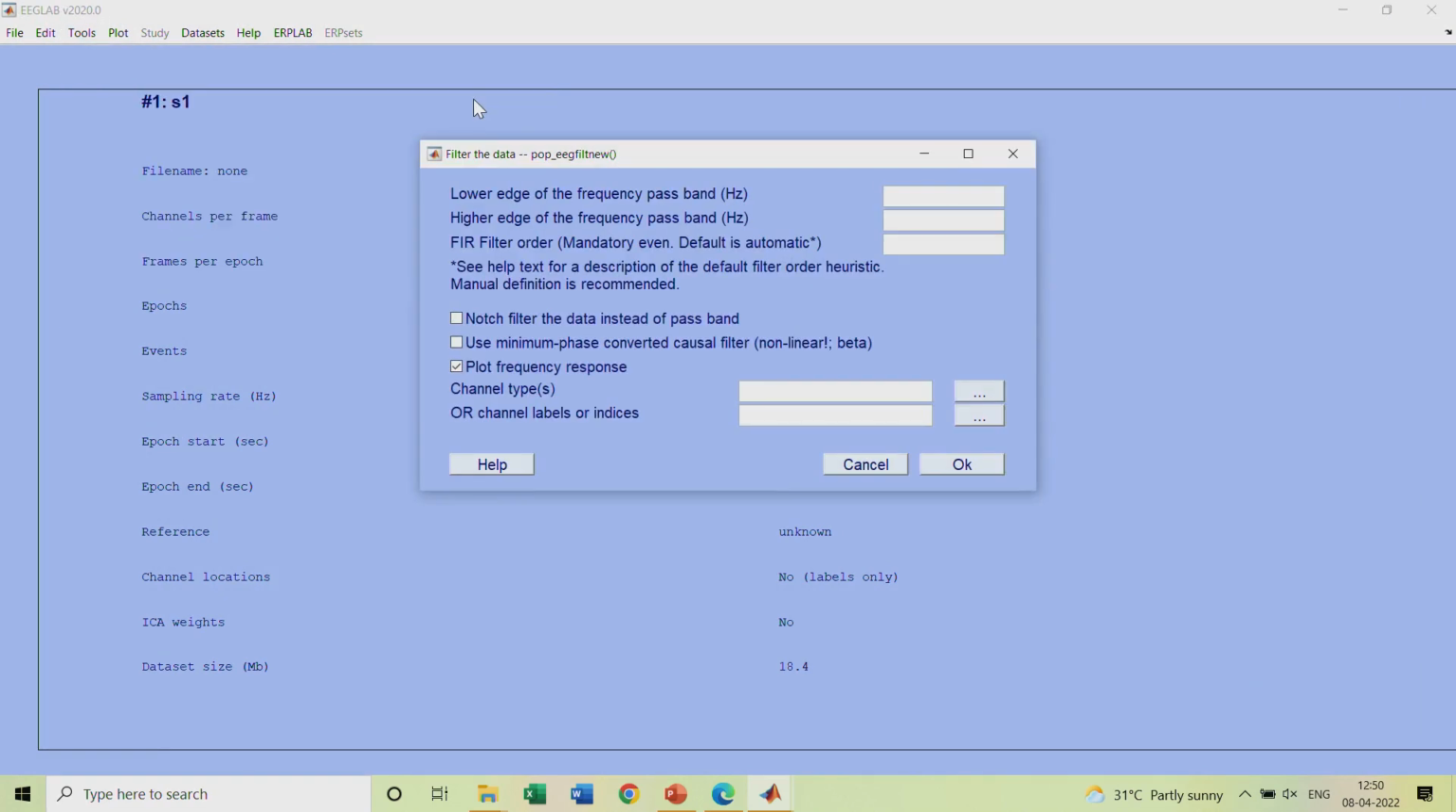For illustration purposes I am just selecting a basic FIR filter. If you want to remove 50 hertz noise, you can check this option, notch filter, and you can give here 49 and 51. What it does is from 49 to 51 it notches the data, or it removes those particular frequencies, which is basically the 50 hertz frequency. In that case this pass band will become a stop band. In actual sense, it will stop the frequency from 49 to 51.